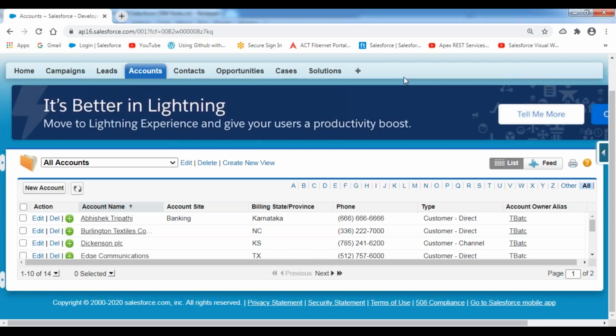Firoz: In All Accounts, does it contain the deleted accounts also, like deleted records? No. Only the records which are undeleted, which are not deleted. Deleted records will not be visible inside the table. Deleted records you can see only in the recycle bin. Okay, the recycle bin. Yeah.